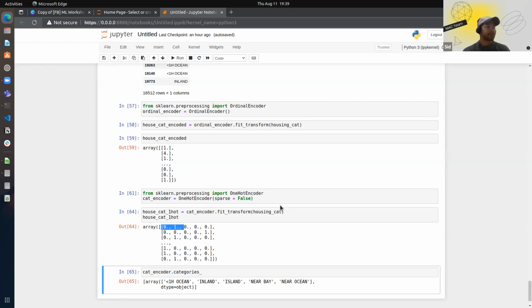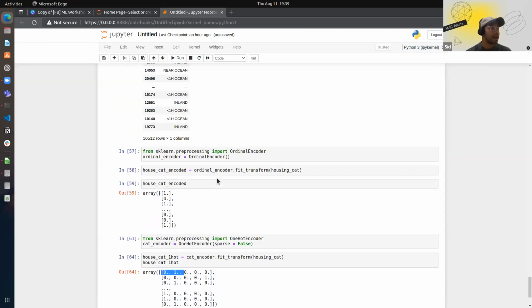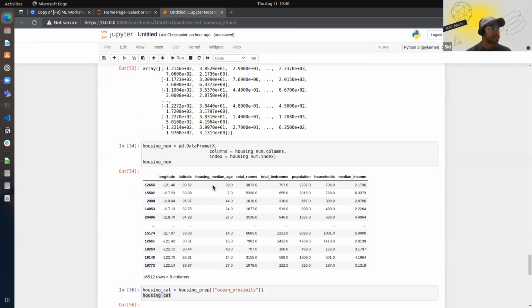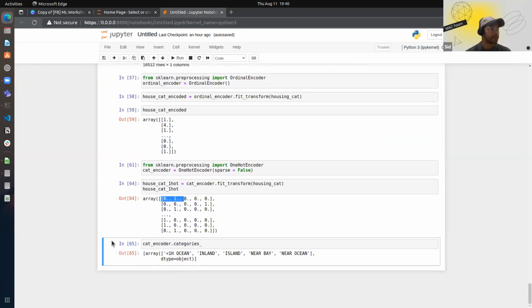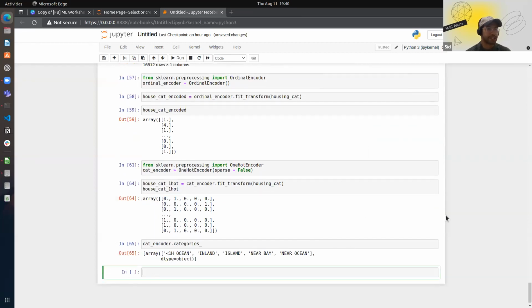Okay, so that's all for our data cleaning and encoding. The next thing we're going to look at is feature engineering. Feature engineering is where we use our domain knowledge and maybe create new features from our existing features.